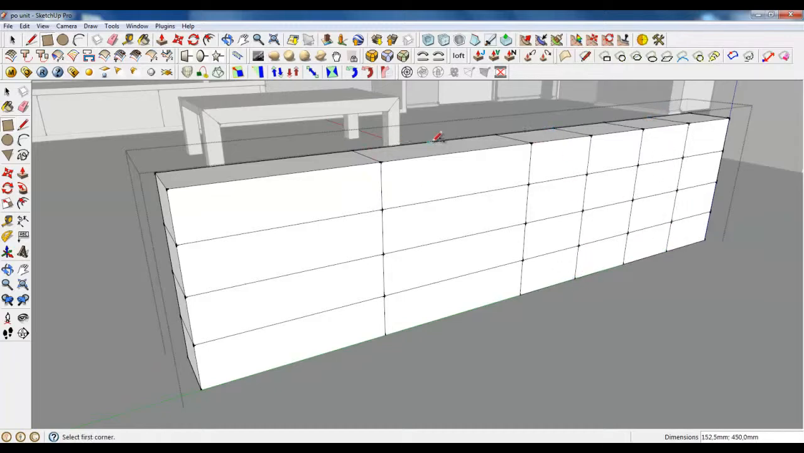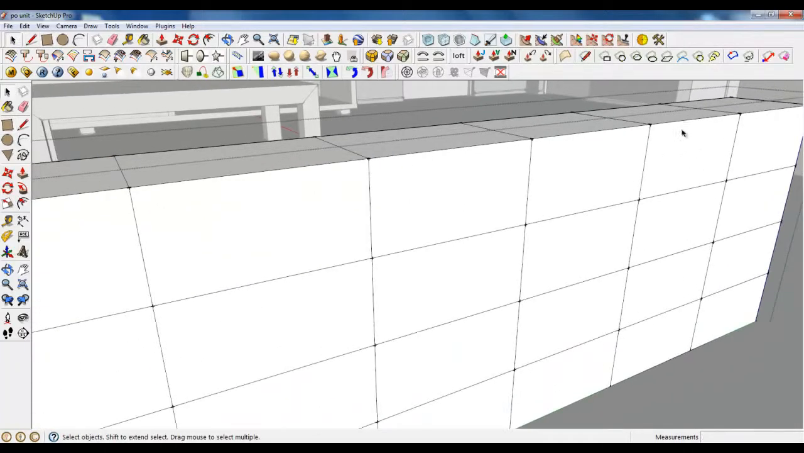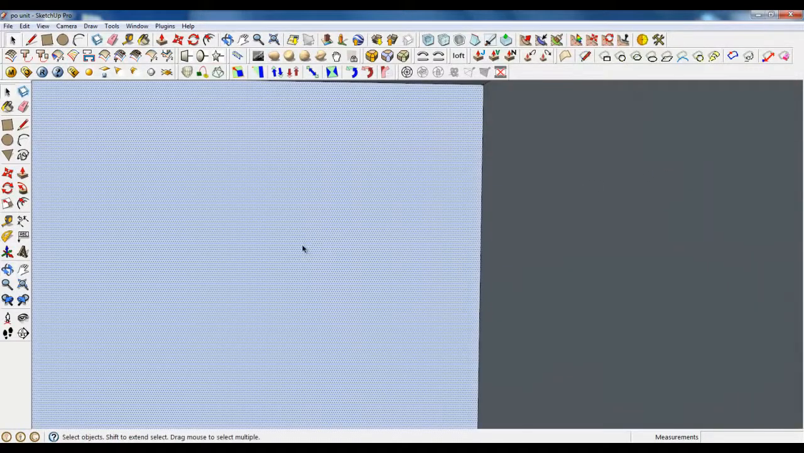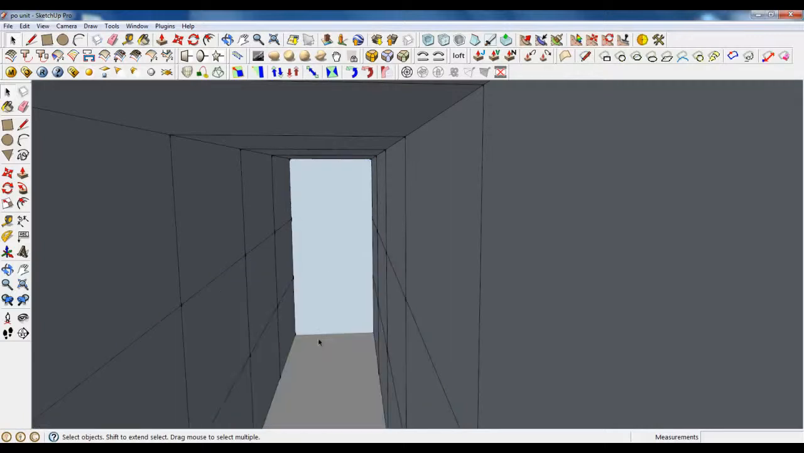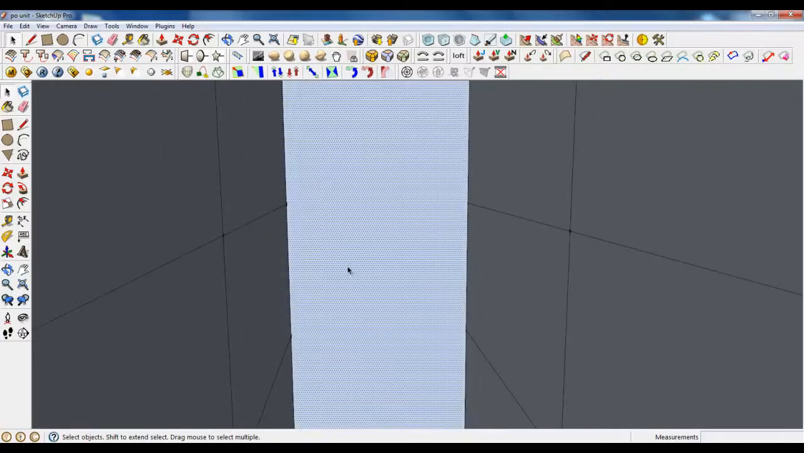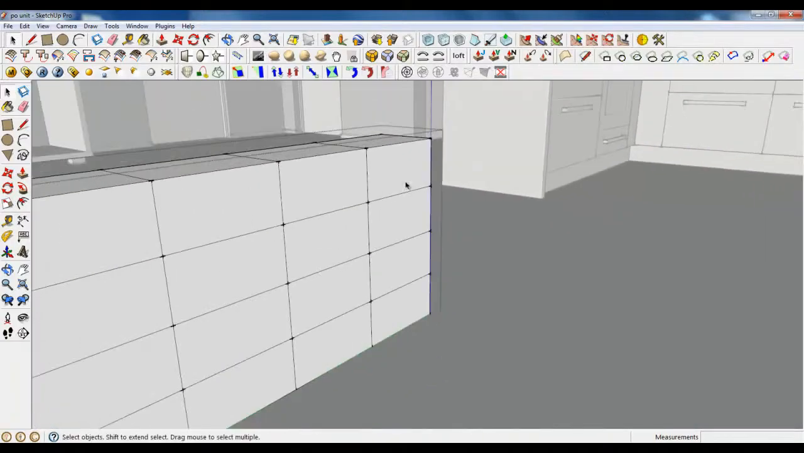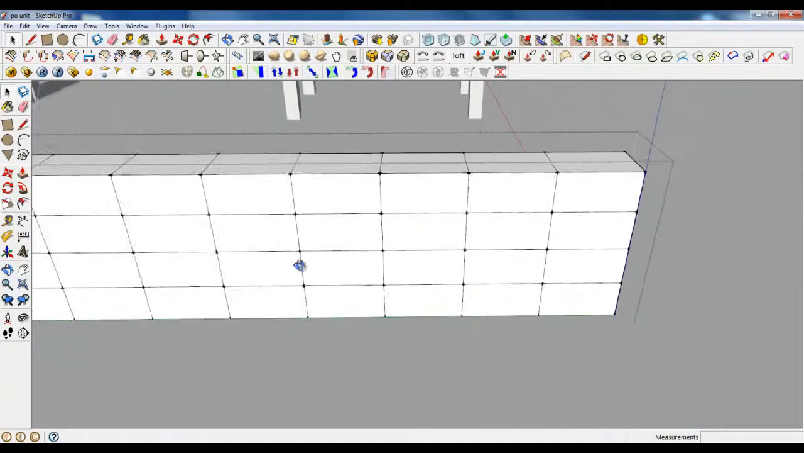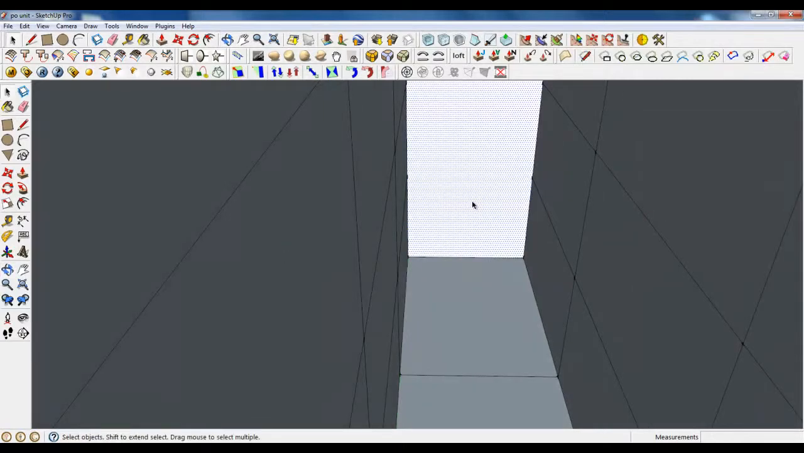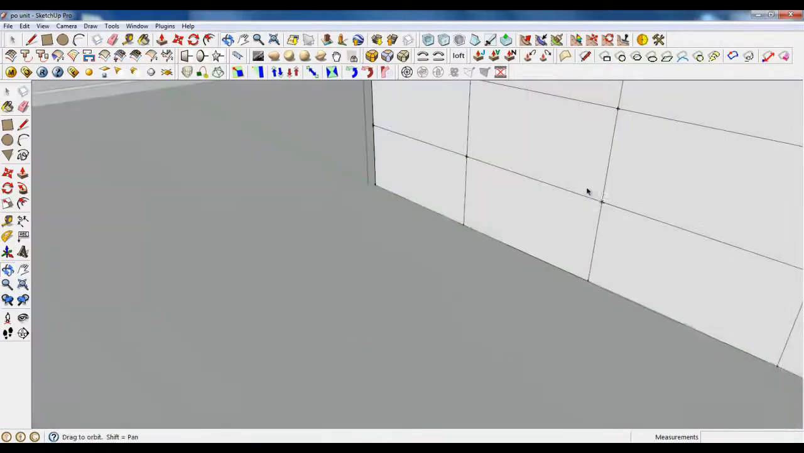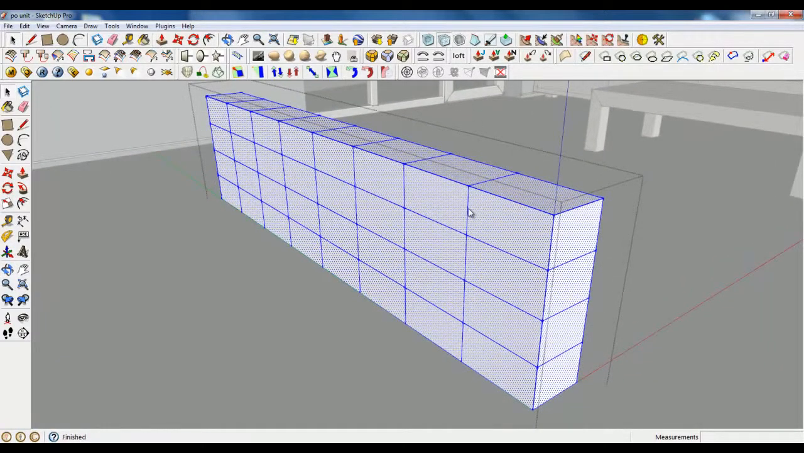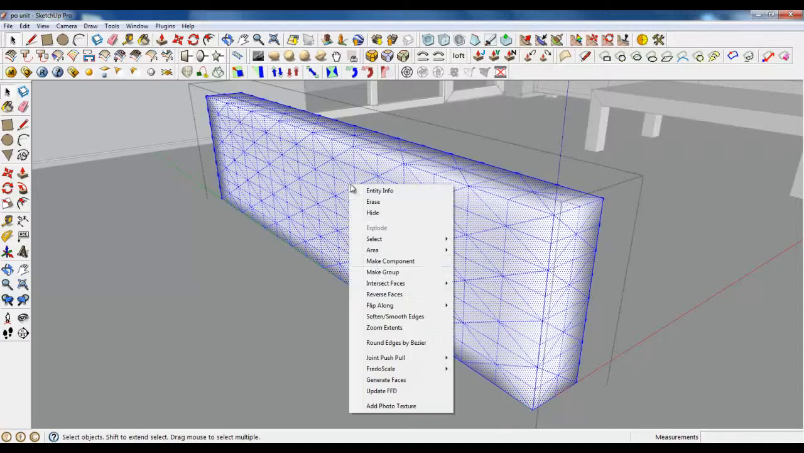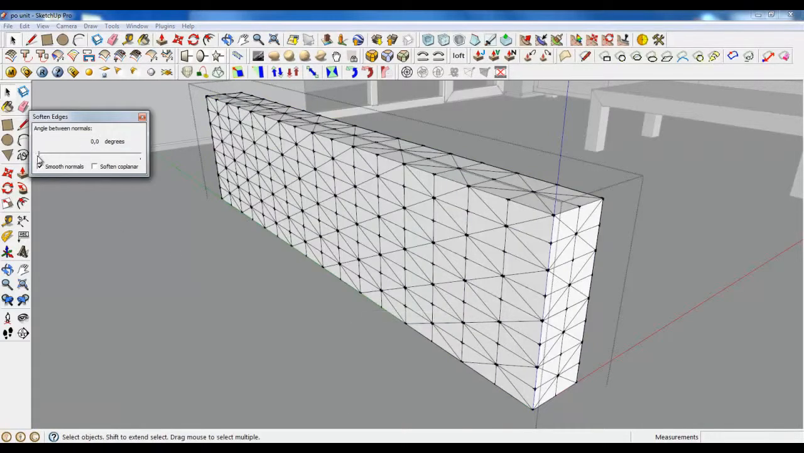Do you remember what you need to do now? Yes, you're right. We need to delete faces in there. Delete, delete, and delete. Good. Perfect. Now select subdivide and choose something between 0 and 20.